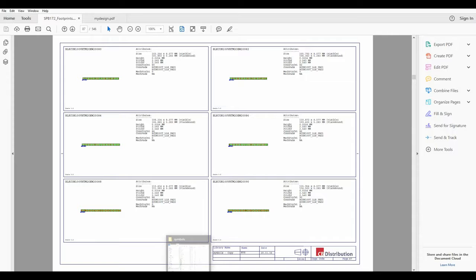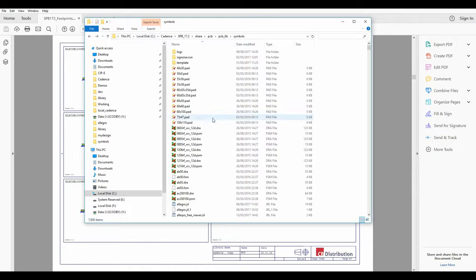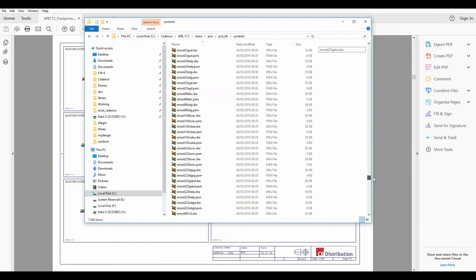So starting off with the resistors and capacitors, what I'm going to do is literally just scroll down this list.